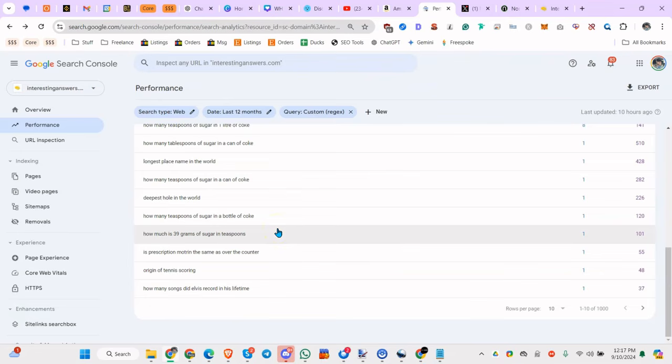It's just another way to get content ideas, because if you're showing up in search for specific topics and you don't have that content, you might as well create it, because Google already thinks you might have information on that topic. That's the entire point: to create the content Google thinks you are an expert in.